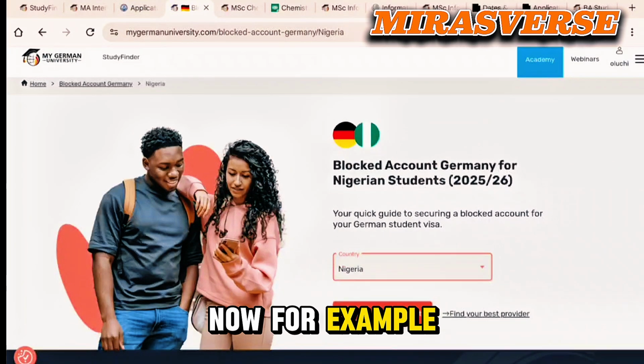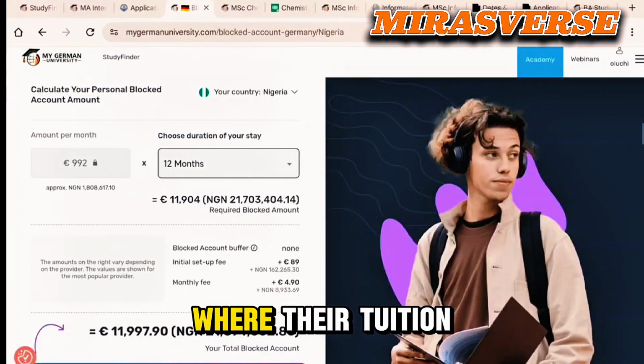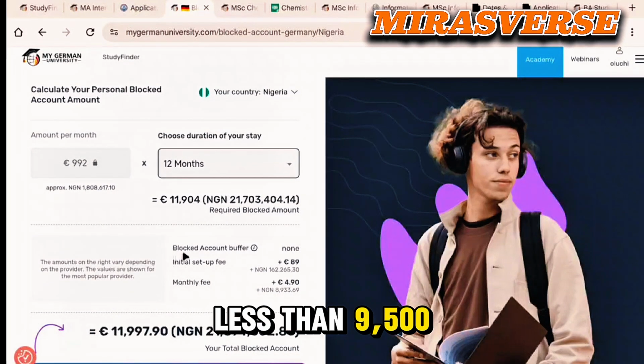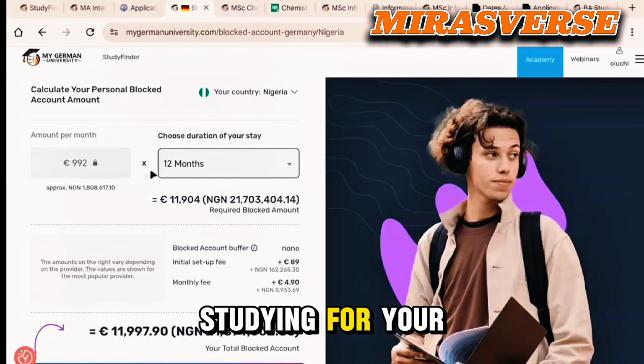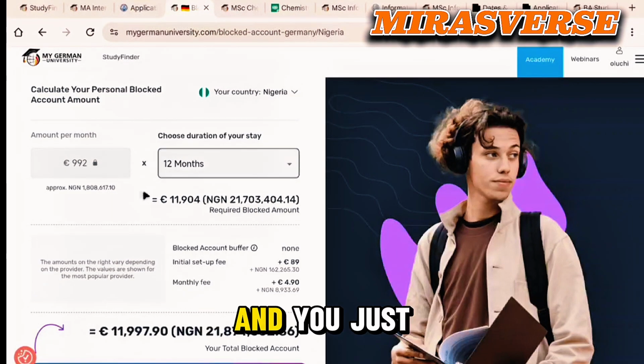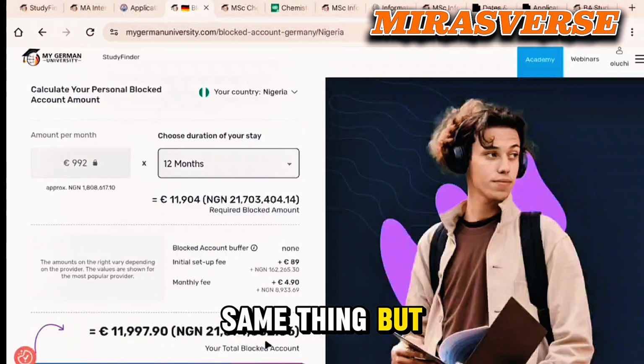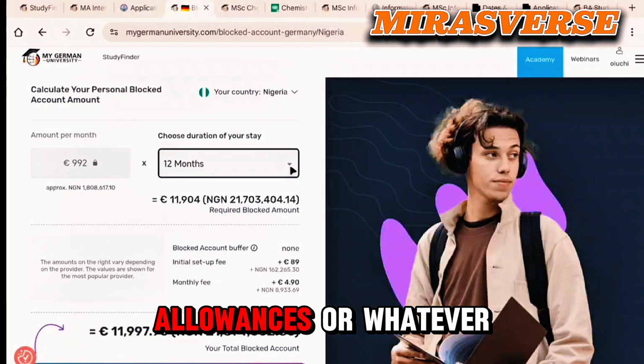Now, for example, there are people who want to study in Finland where the tuition fee is nothing less than 9,500 to 10,000 for just a year. Now imagine you are studying for your 3-year program or 4-year program in Germany and you just need that block account. Okay, it's not easy, it's almost the same thing, but this even saves you cost because you don't have to keep worrying about your living expenses or your feeding allowances or whatever, okay?